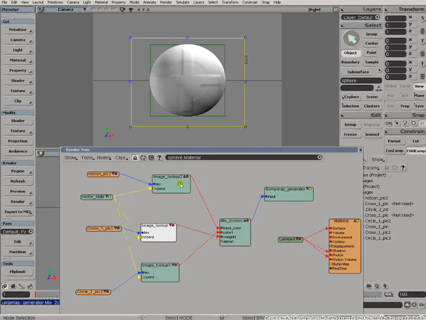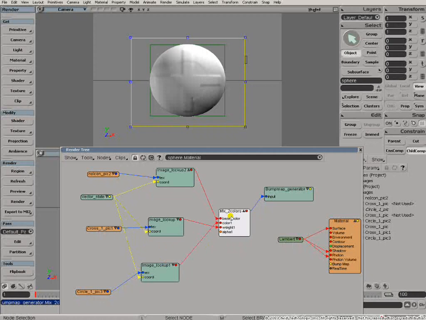So each one of these looks pretty much like our procedural bump mapping did. The only difference is it's now going into a mix 2 colours, and the output of the mix 2 colours goes into the bump map generator, which we can now plug directly into the bump map, and hopefully, yeah, that's it. I've got this the wrong way round.